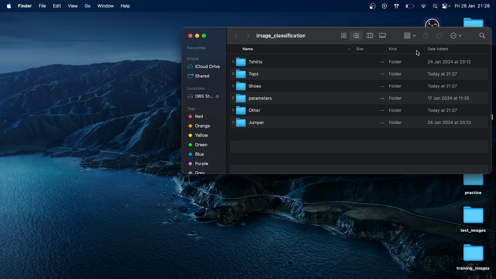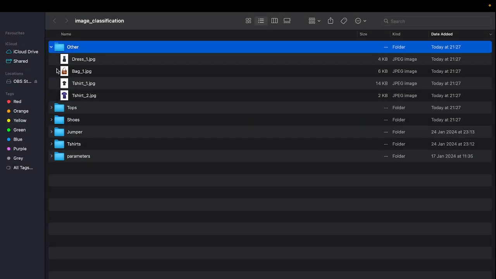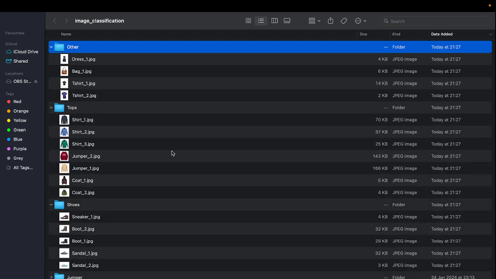Some of these are old. If I just do these today, you can see the three from today. Other, so they are all out in here, and we also did tops and shoes. So these are the three we just made now. As you can see, all images are nicely sorted into their folders, and they're assigned proper names so you can see what they are without having to open the image.